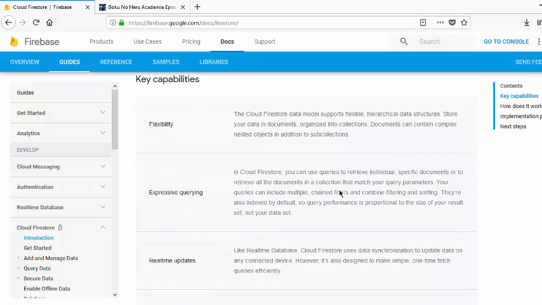It shows expressive querying. In Cloud Firestore you can use queries to retrieve individual, specific documents or to retrieve all the documents in a collection that match your query parameters. Your queries can include multiple chained filters and combined filtering and sorting. They are also indexed by default, so query performance is proportional to the size of your result set, not your data set. I hope you are understanding what this really is.